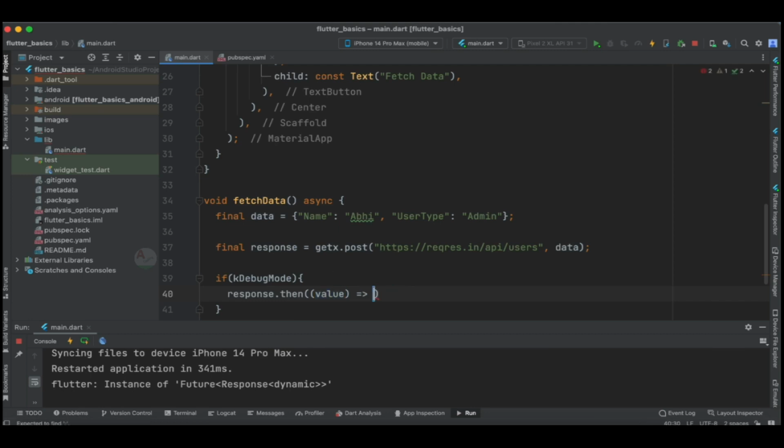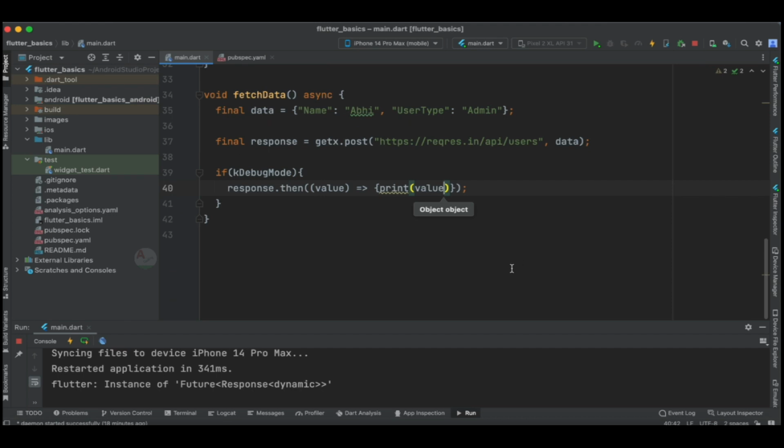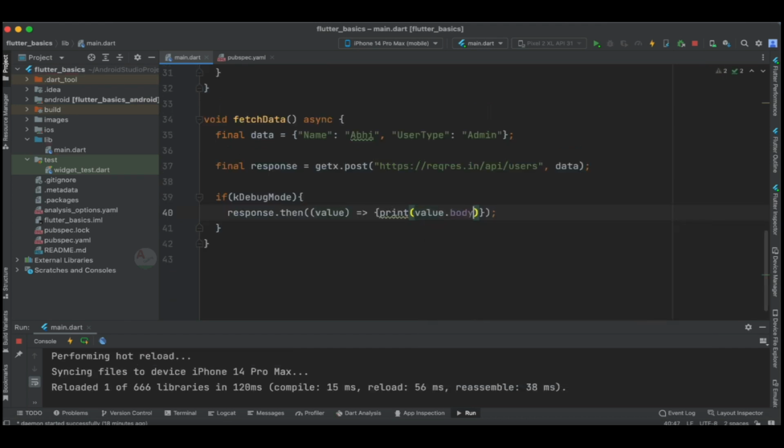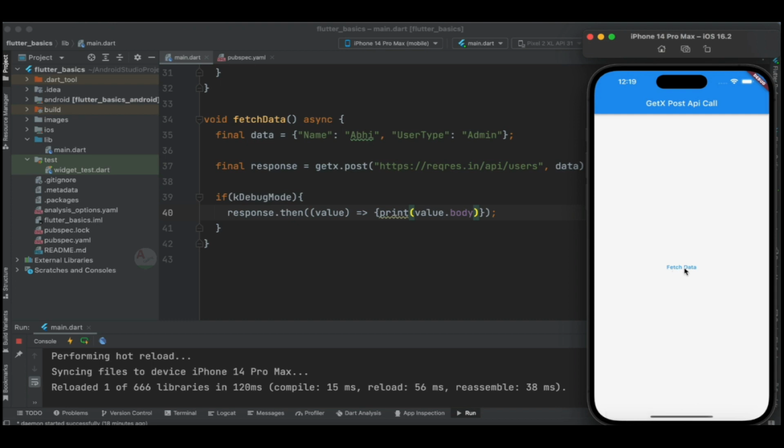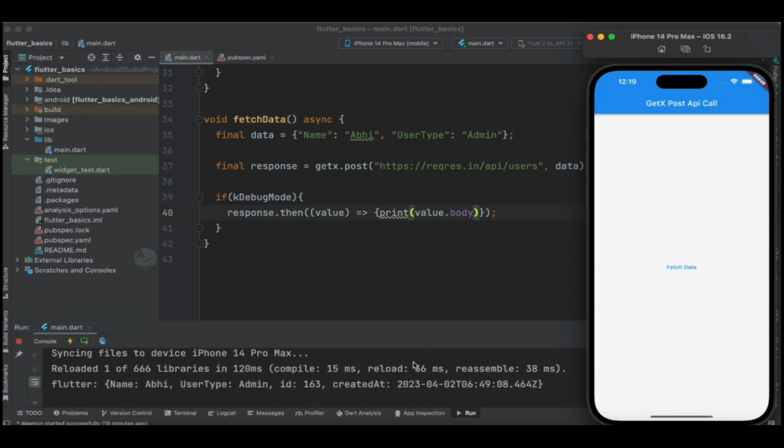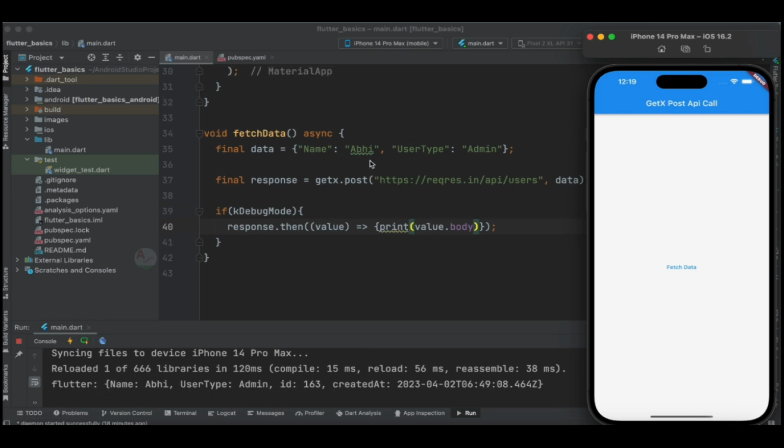Now we can make use of a print statement, and you can just specify value, and this will work. Value dot body, and try to save the code, and now tap on the fetch data, and you can see we have got the output like name Abhi and user type admin. So whatever we specify in the post data to this particular API, we are getting the same in response.